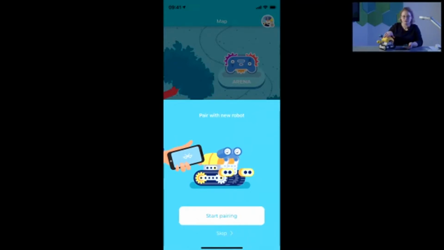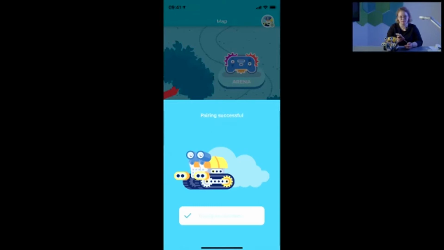It's on the back. You can see it in the corner, in the little screen of me. You can turn the Skribot on. Then you choose Start Pairing. Put the phone close to Skribot, and it's done.